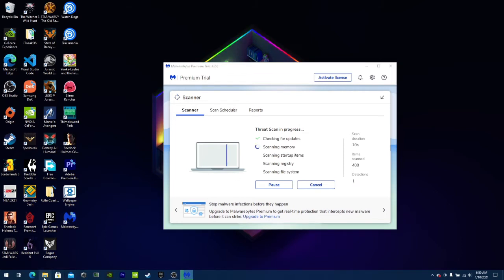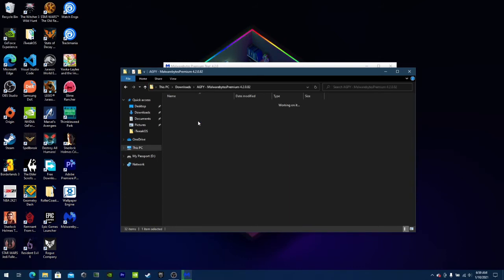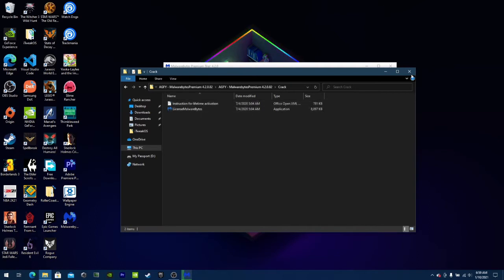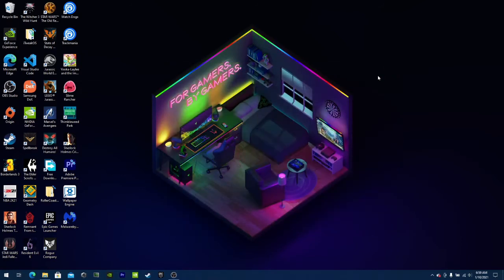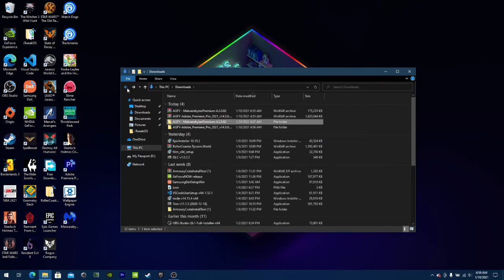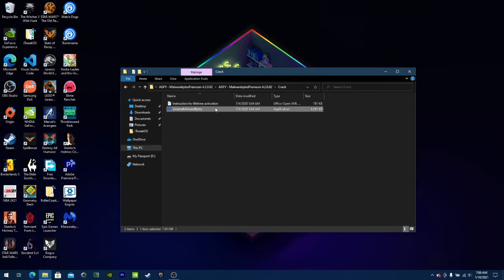But let's go back into that folder. Okay, now I see where I messed up. Okay, so basically you go in here and you extract. So what I did wrong is I went to my computer, I extracted it, and that was correct. And then you double click on it, double click on this, double click on crack, double click on license Malwarebytes.